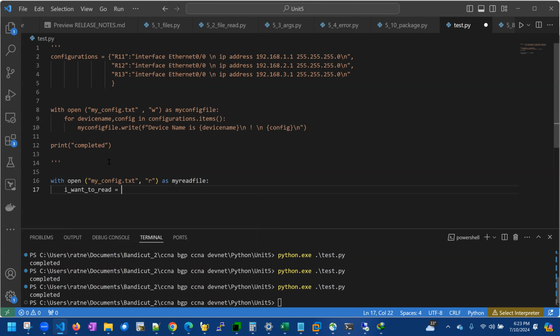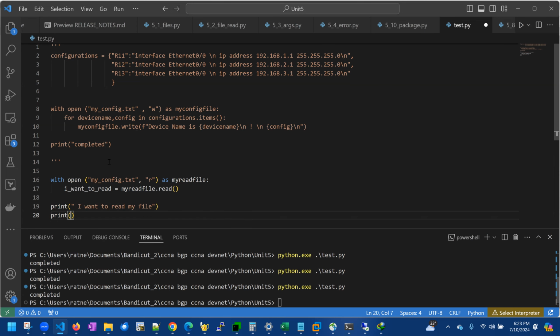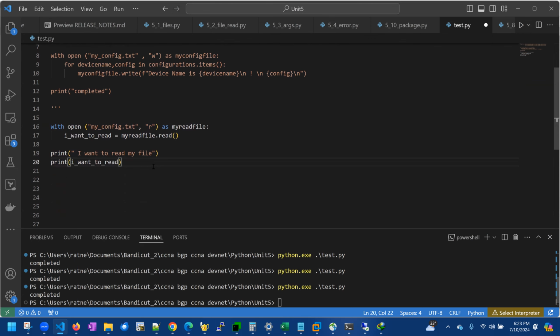What's your file name? My read file, and then print. I want to read my file, right? And then you can go and print. What do you want to print? I want to read. This is the program that we are developing now. Save. Go to CLS.